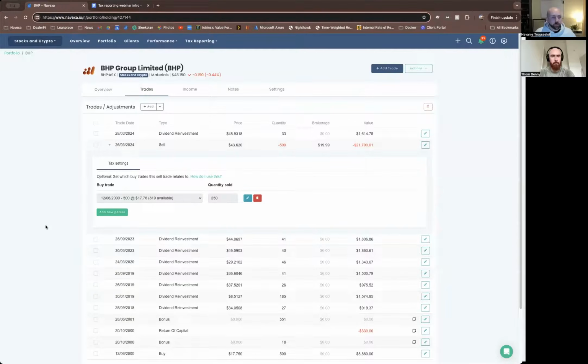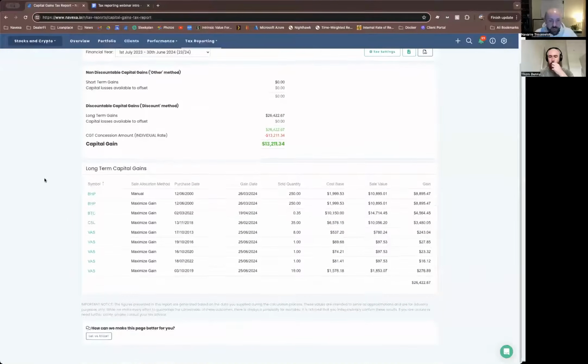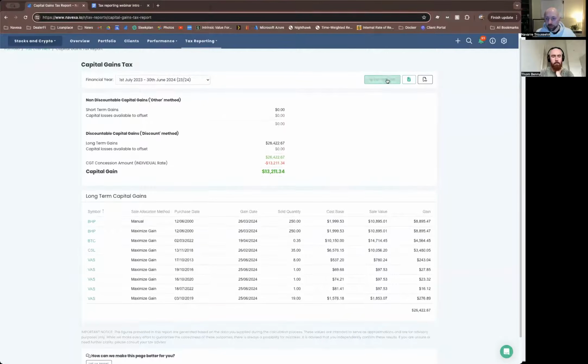So how it works is when the CGT report runs, it will prioritize any manual parcels that you've done, just like this. And then if there's quantity left over, it'll go back to the portfolio default setting. So we've selected 250. Let's jump back to the capital gains tax report and have a look at this here. So you can see now there's an entry for the manual parcel that we did for 250. Because we're still on the maximize gain strategy, it simply just sold the other half of that original 500.